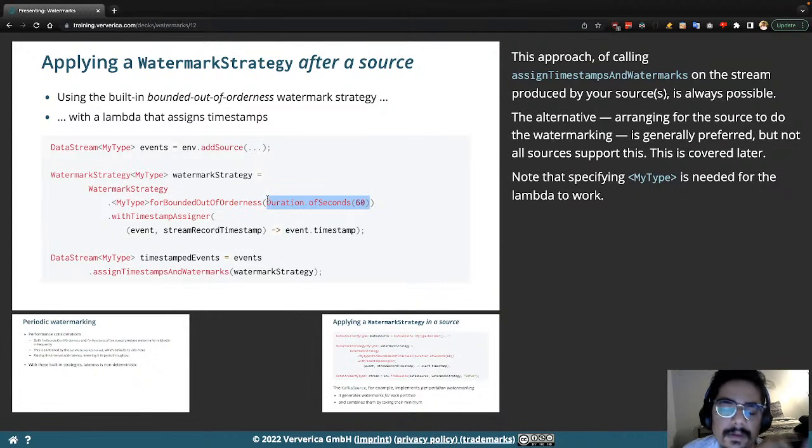So the watermark will be produced when the event time has passed by 60 seconds. For example, when the maximum event time is 61 seconds, it will produce a watermark for one. The time it will use will be from the event timestamp, which is the timestamp assigner for each event in this particular strategy. And what we do here is we assign this particular strategy to this particular event stream, which will produce these timestamped events.